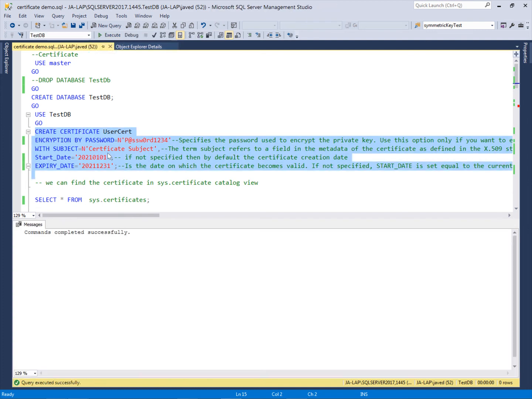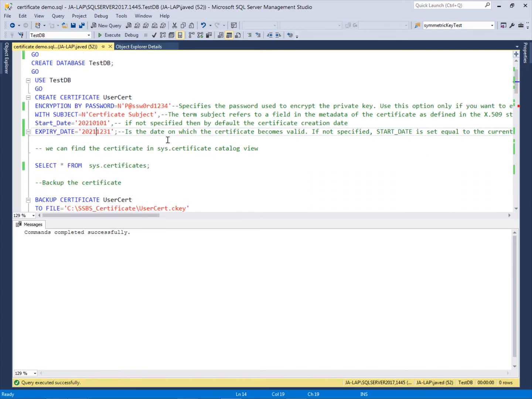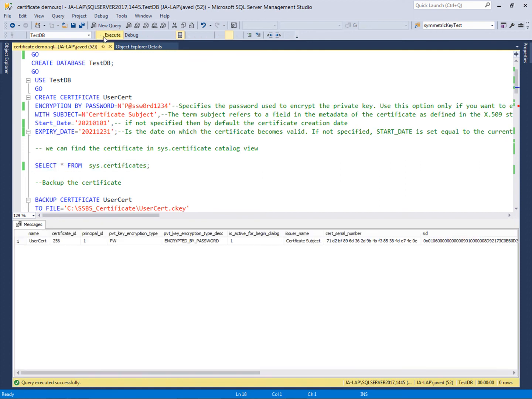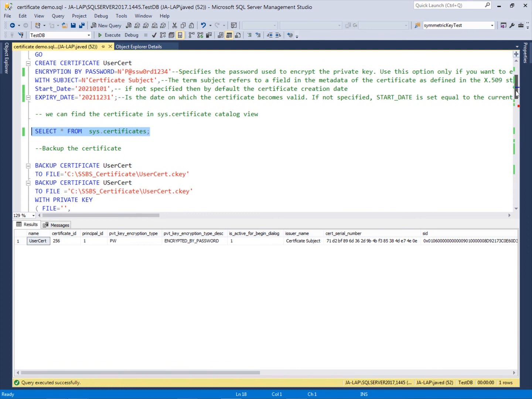So this certificate is created, and if I specify an expiry date that is earlier than the current date, then this certificate will not be created. Now if I use this catalog view, sys.certificates, I can find my user cert in this catalog view. This is the name of my certificate, the certificate ID, and the encryption by password. This is the certificate information in this catalog view.